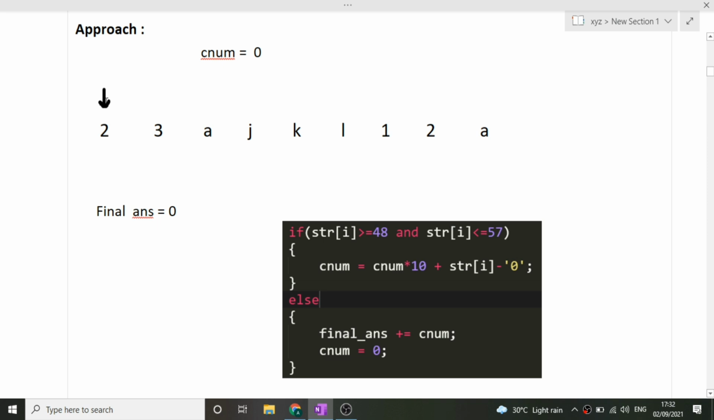If our current character, that is str of I, is a digit, that is this if condition: str of I greater than or equal to 48 and str of I less than or equal to 57. If this condition is satisfied, it means the current character is a number. Then we will simply add this number into the CNUM. How will we add? Using this formula: CNUM is equal to CNUM into 10 plus str of I minus '0'.